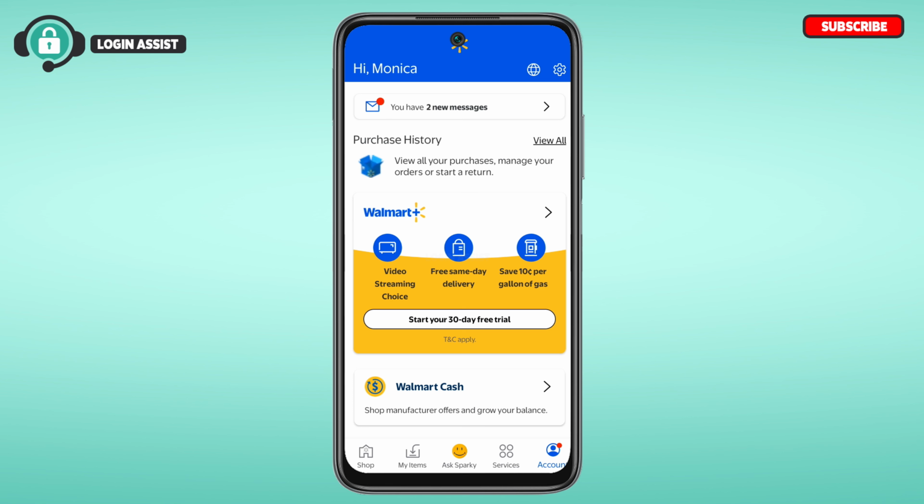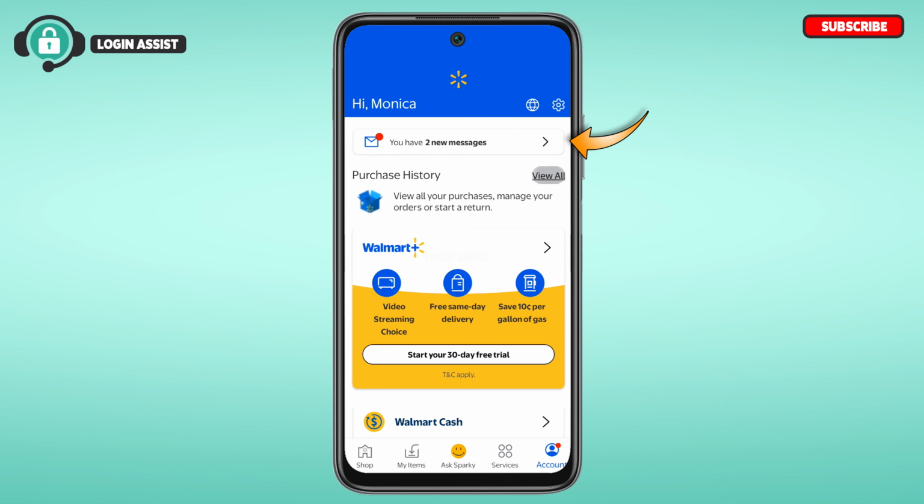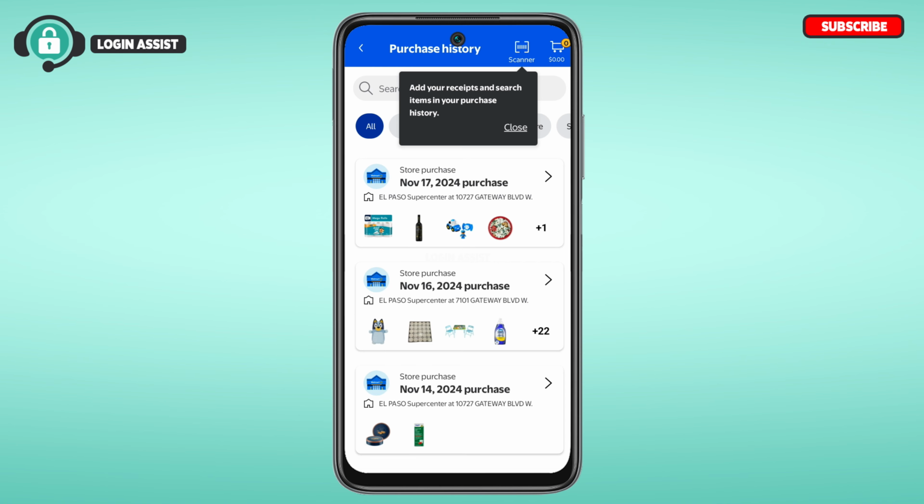At first, you'll be able to find the option for purchase history. Right next to it, you'll be able to find the option for view all. What you have to do is tap on it. Now after you do that, you can see over here, you'll be able to see the purchase history.